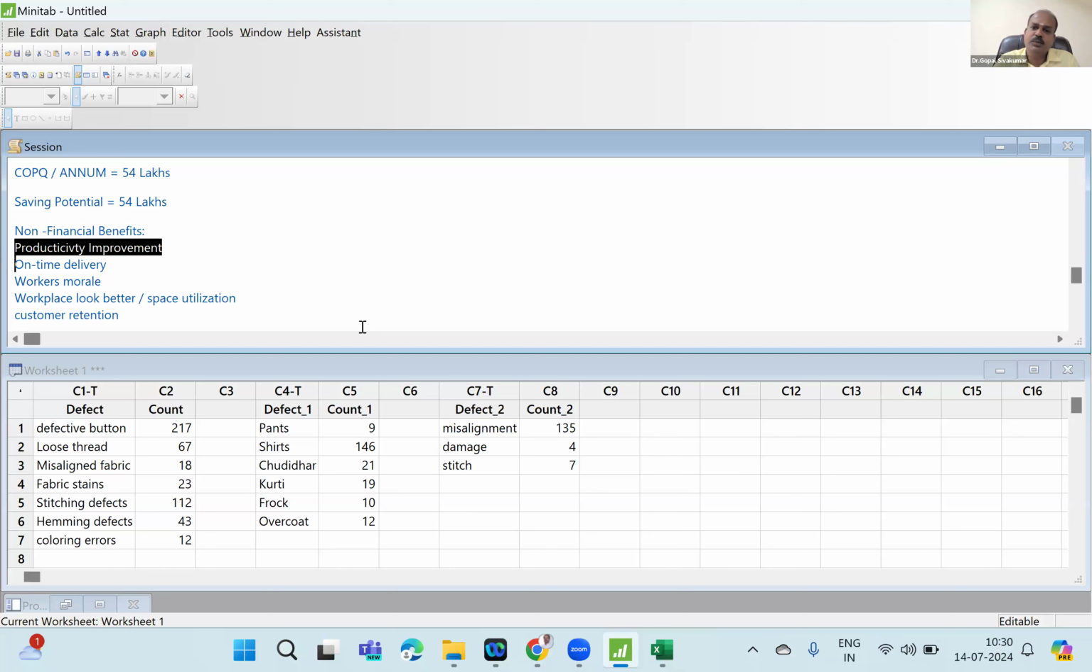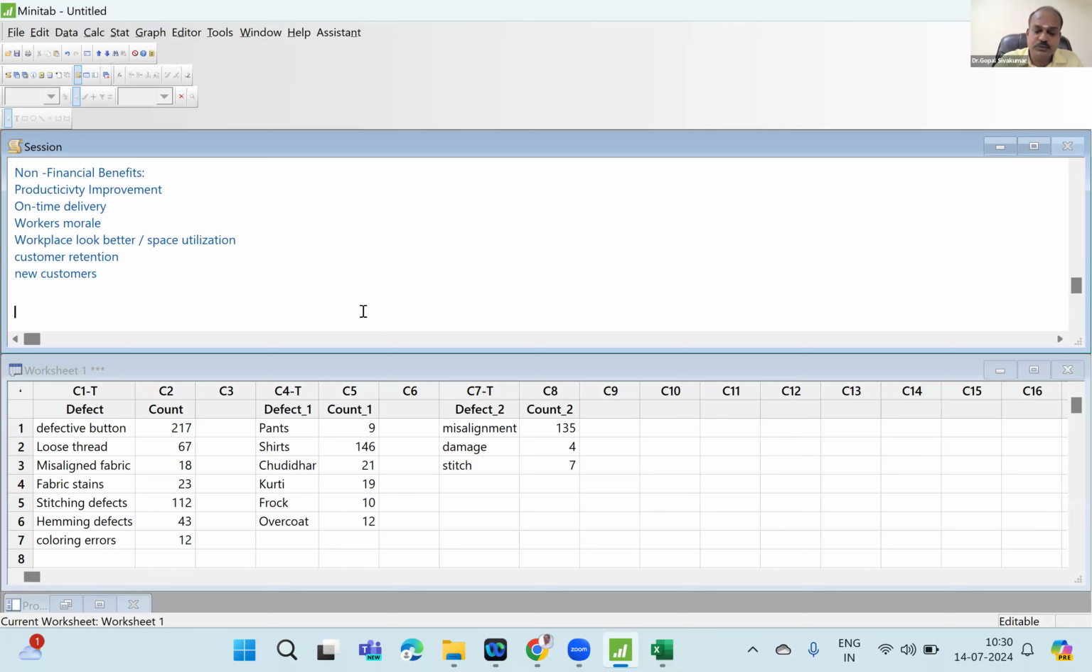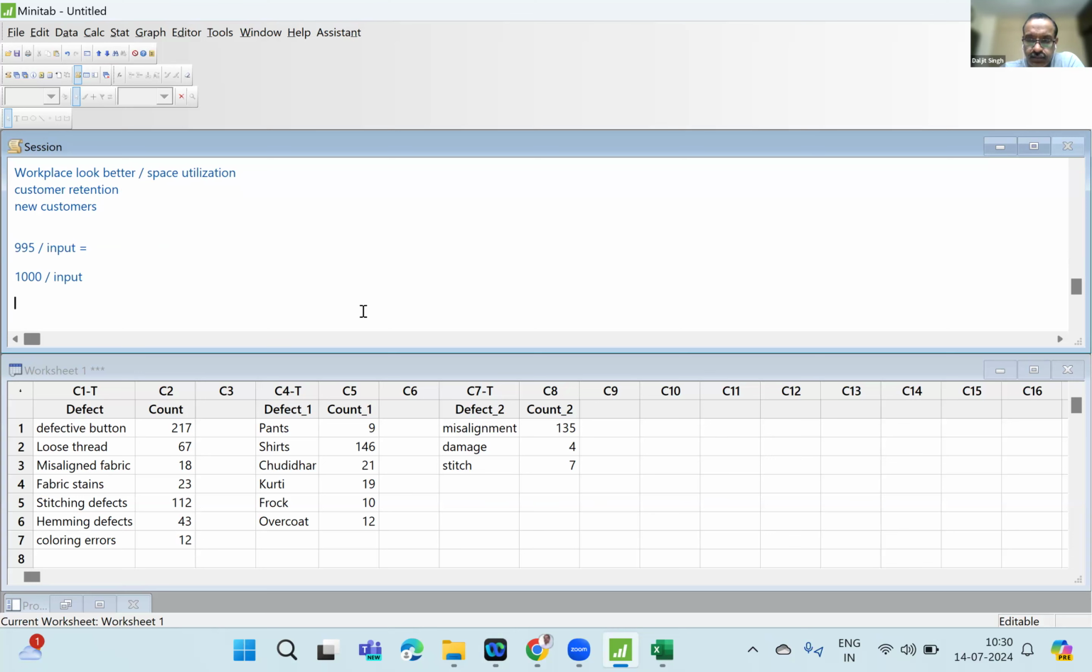See, what is productivity? Output divided by input. Earlier, whenever you produced 1,000 shirts, you were actually getting 995 only. Yes, sir. 995 for a given set of input. This is your productivity right now. But now the new scenario is, for the same input, you are getting 1,000. And you can express productivity in different formats.